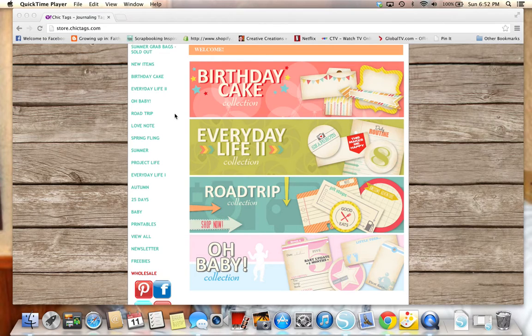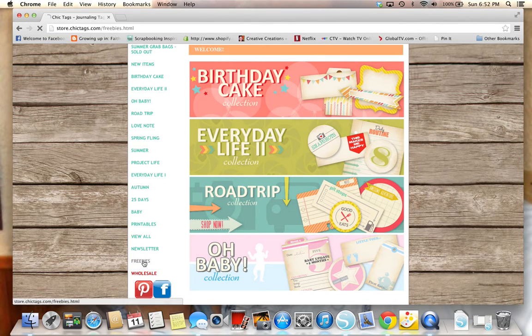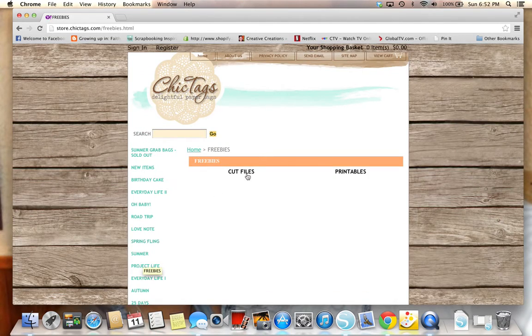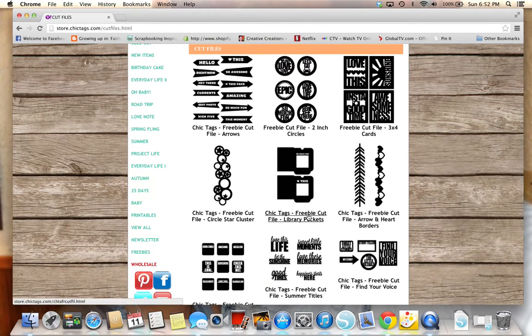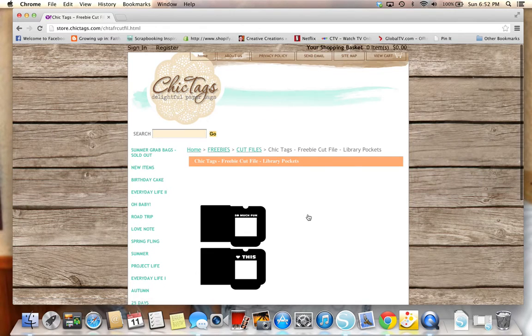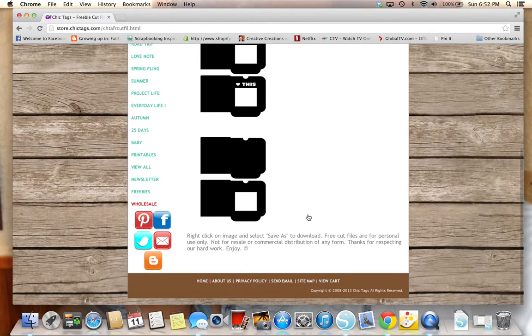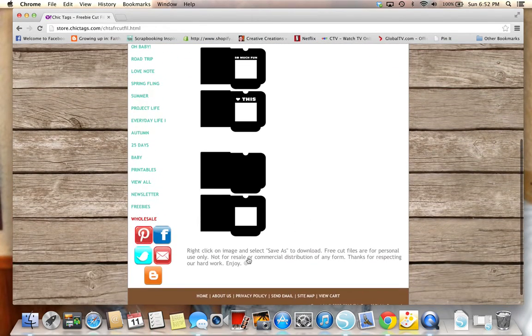You go to our shop, and at the bottom you see freebies. If you click on freebies, that will bring up all our cut files as well as our printables. In this case, we're going to work with that library card that I have on my layout. So click on the library pockets, and that will open up two different style cut files for you. And Albert has gone ahead and told us how to save the cut files to our computer.